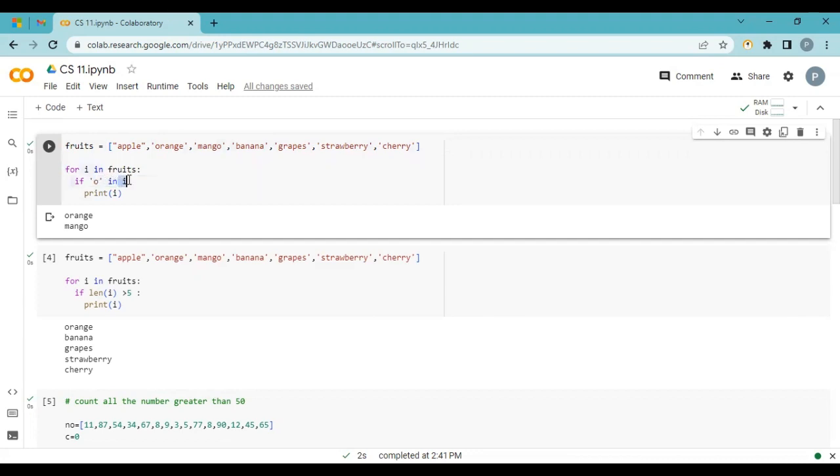If O in i, that means the first is apple. It checks whether O is inside i. The first is apple. No, condition false. That means the print statement doesn't execute. Now the next value: O, yes, O is in the alphabets of orange. So it prints orange. As well, it checks all the values turn by turn and prints the ones with O.